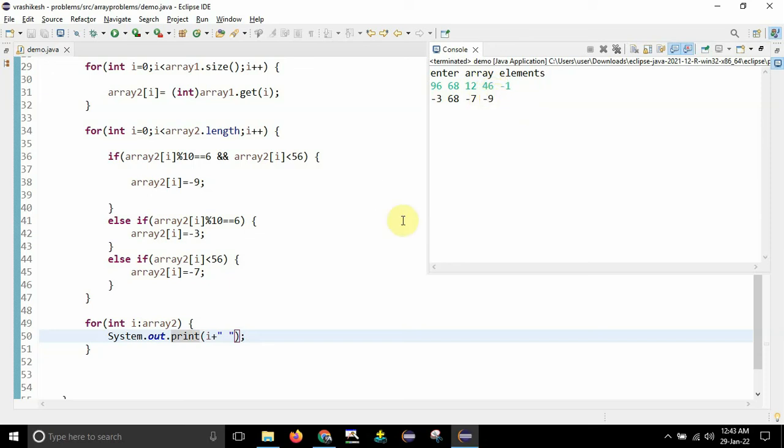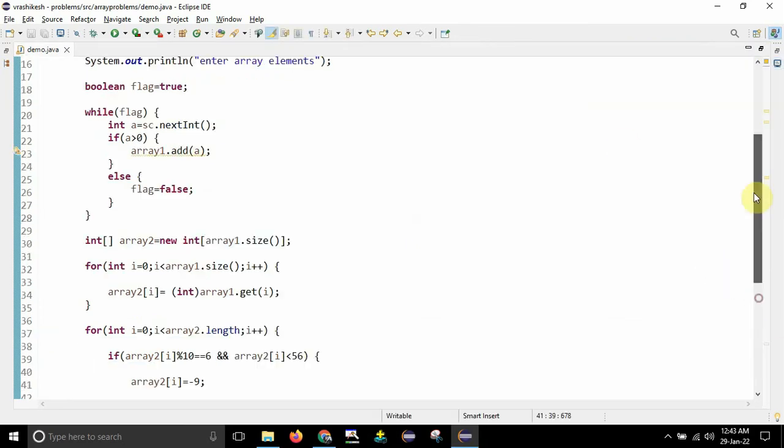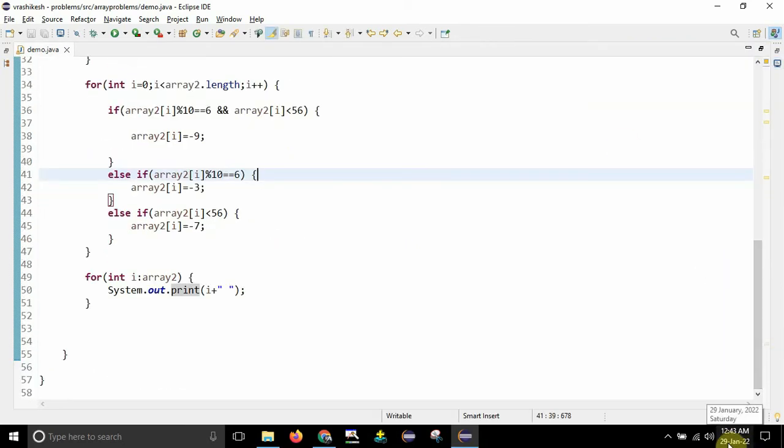So this is how you can write a program, guys, and this question was actually asked in Xoriant Technologies on this day itself, 29 Jan 2022.